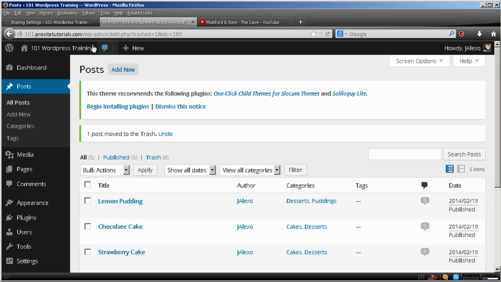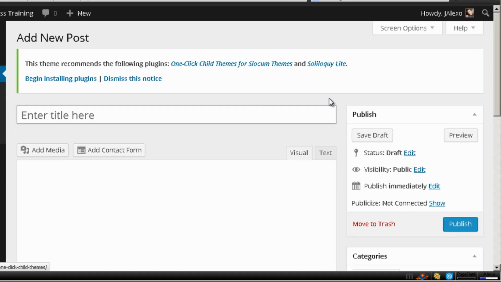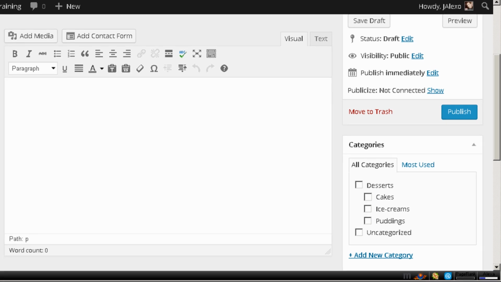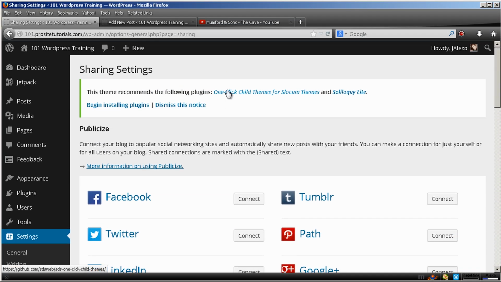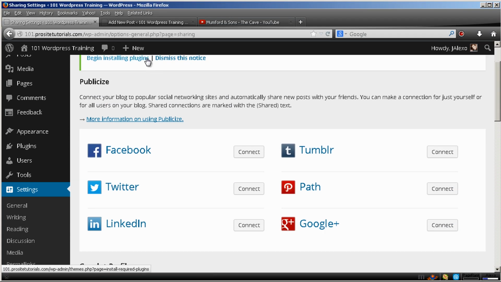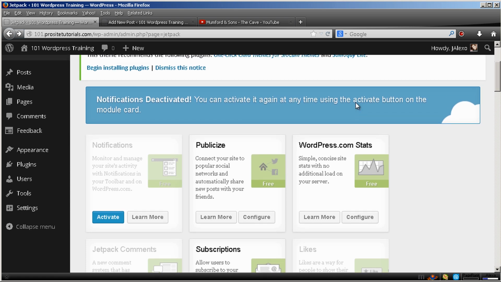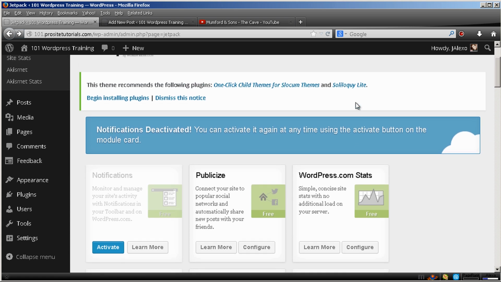You can see that once I go over here and add a new post, I have a new option appearing called Publicize. Currently it's not connected because I don't have any social media accounts connected. But once I publish a new post and I have accounts connected, it will automatically send a notification over there. This is a very useful option because before I used Jetpack, I would need to do this manually, and it's quite time consuming when you have several social media accounts.